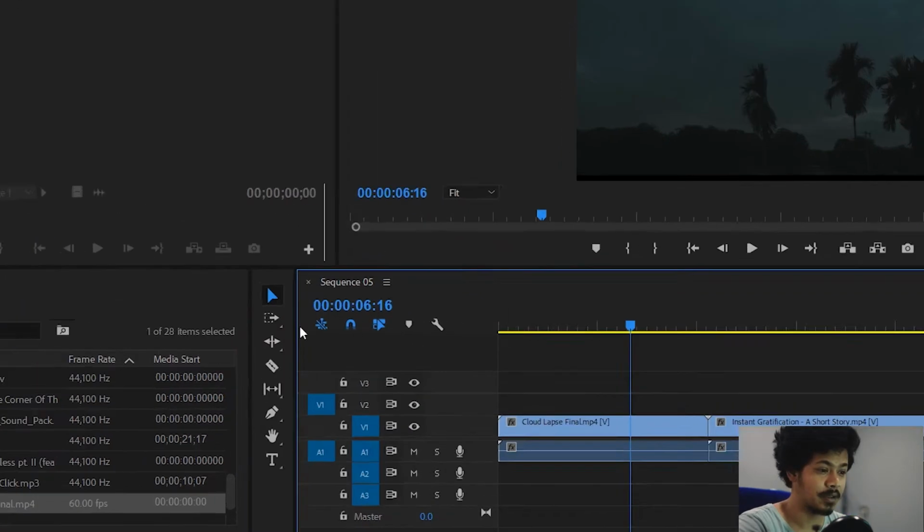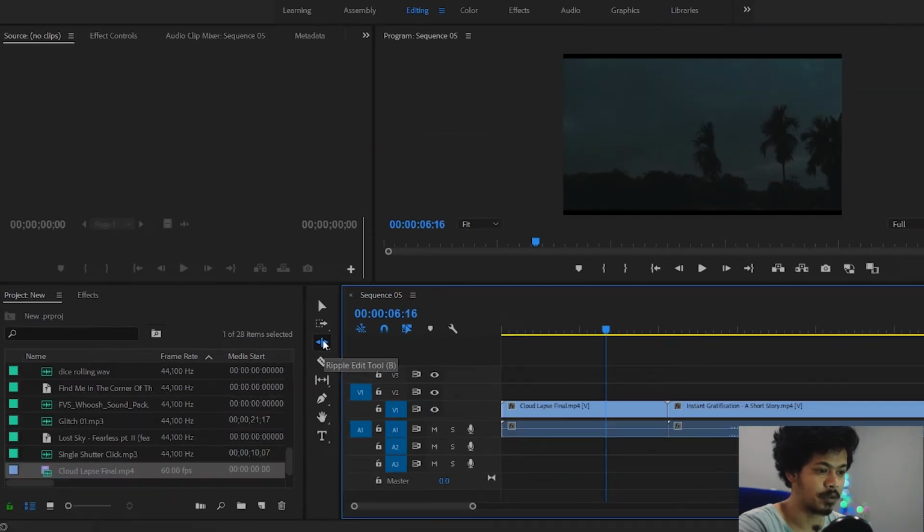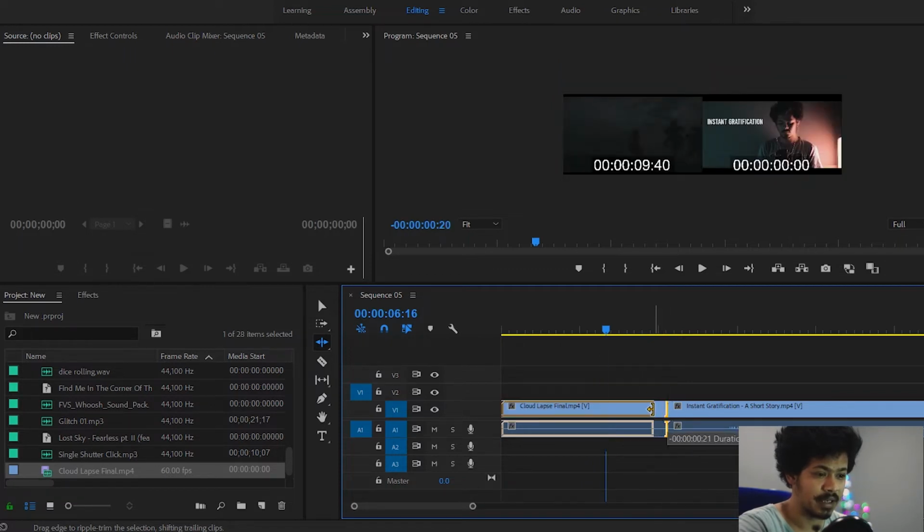Come down here and click on this particular icon that says ripple edit tool. You can also press B on your keyboard shortcut to load this tool. Now what you need to do is select the out point of your first video, click here and drag it to where you want your video to end. Let's say this is where I want my video to end.